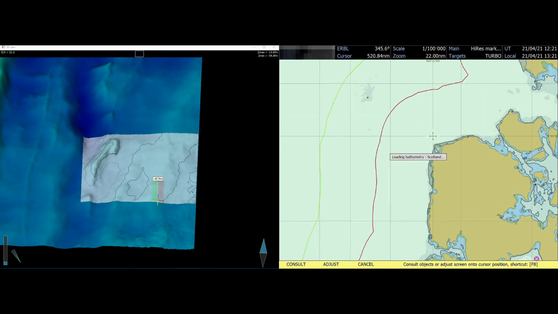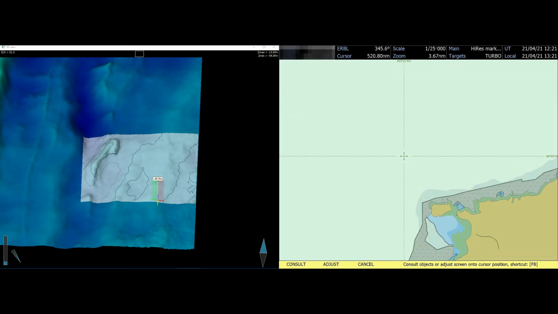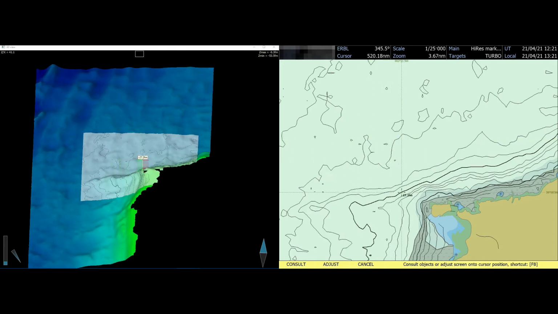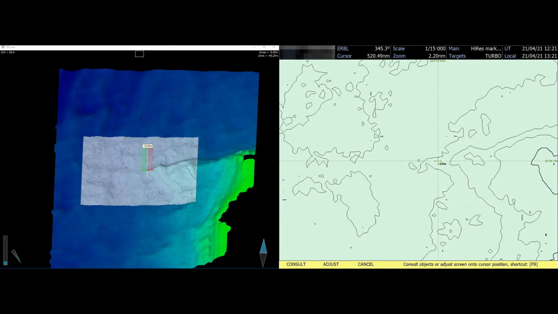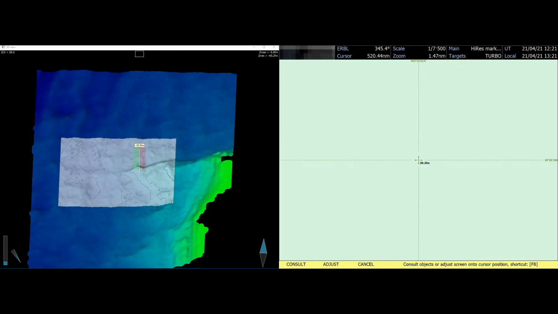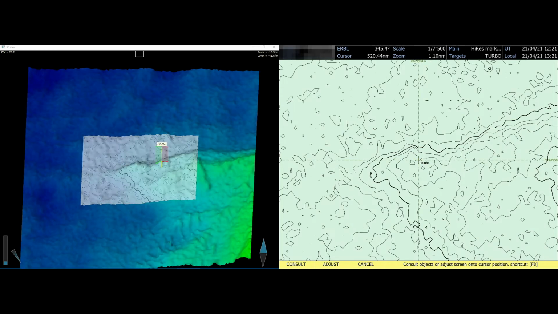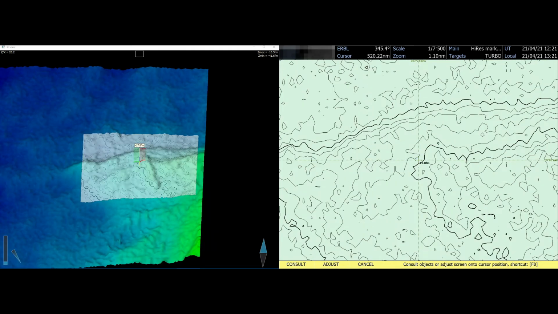And if we come down inside the 6 mile limit here, this headland here will project out into the sea to give this ridge that we can see on the 3D chart, with a second ridge. The main ridge runs east-west, but we've got another one running north-south here as well.